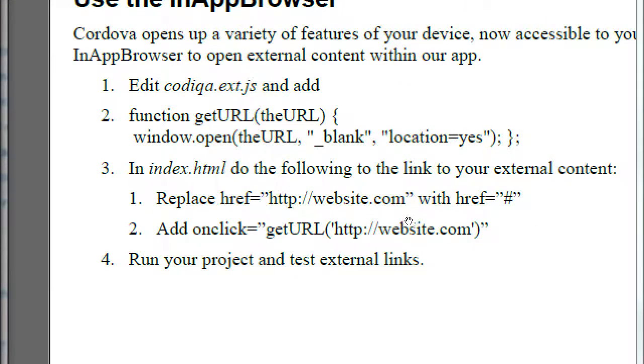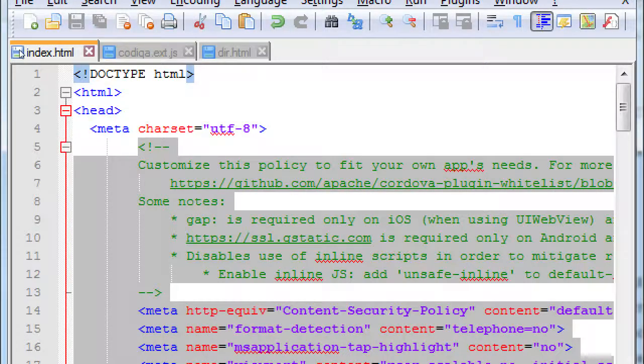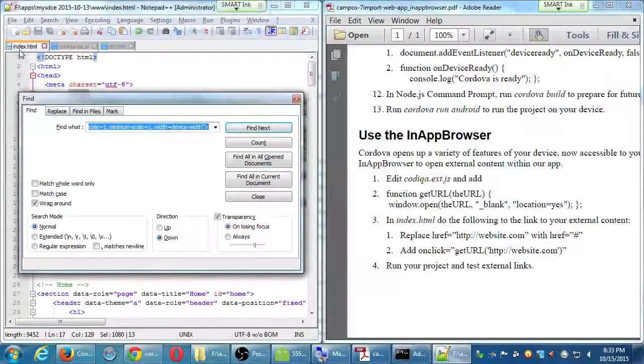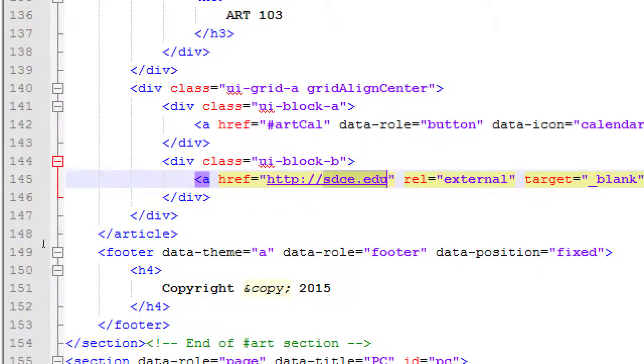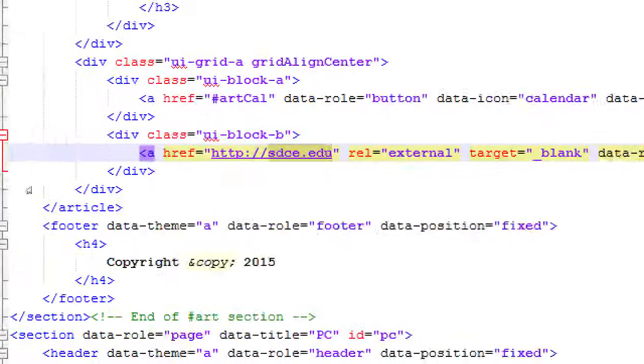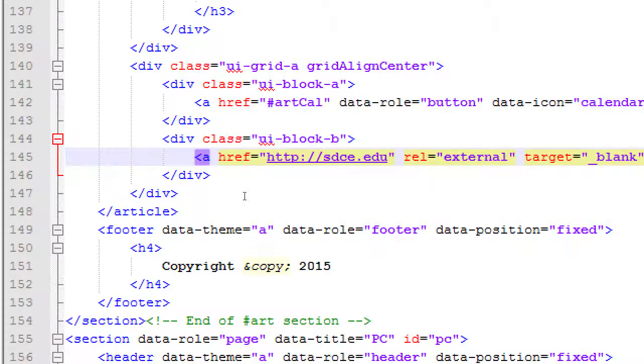Part two, going on here, okay, we need to go back to our index file. And from last month, we had a line in here where we were linking to the college's website. We need to change that code a little bit to instead use the brand new function we just made up. So in Notepad, let's go back to index. And let's go to line 145. Line 145 is that spot where we've got a link to the college's website. We've got href and then rel, right after target.